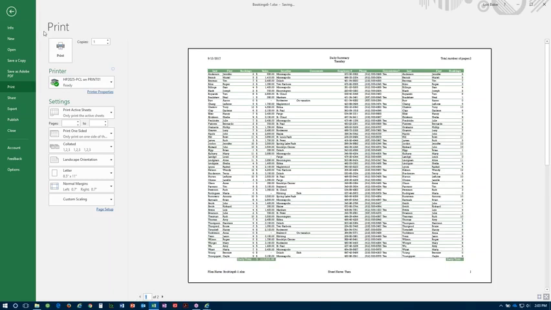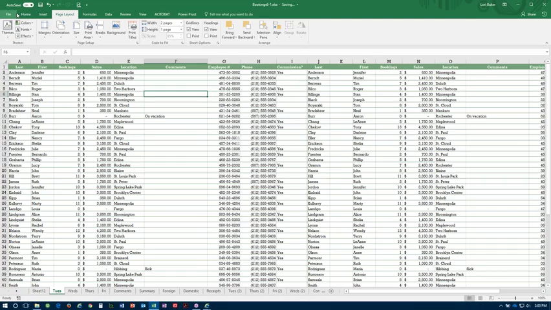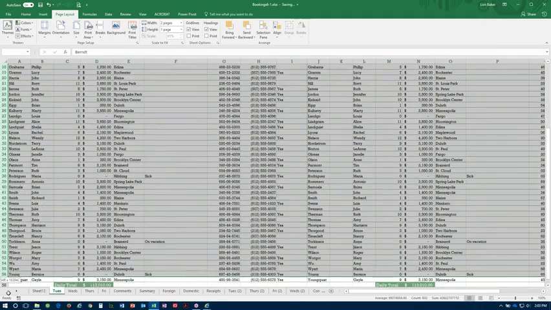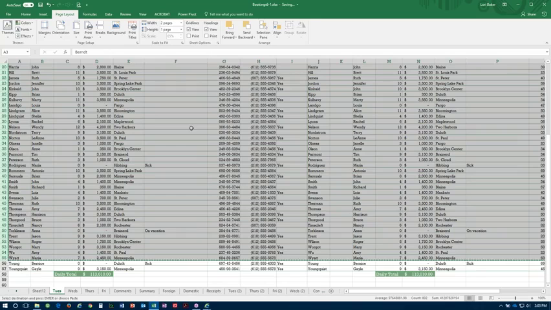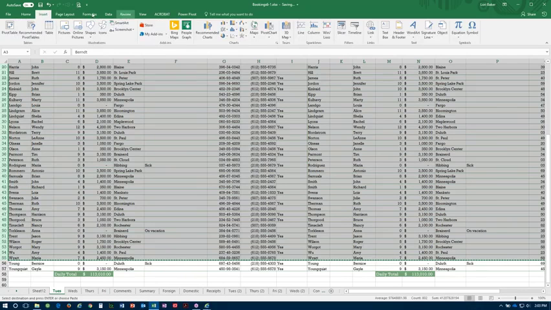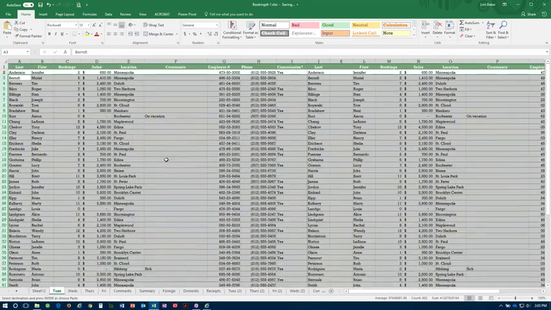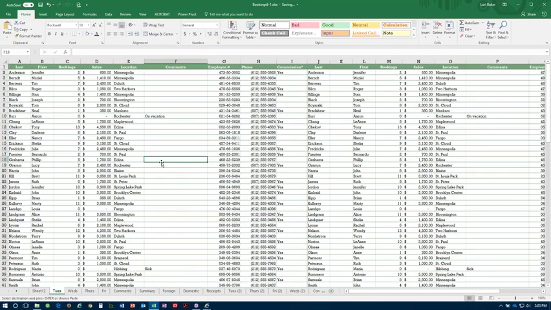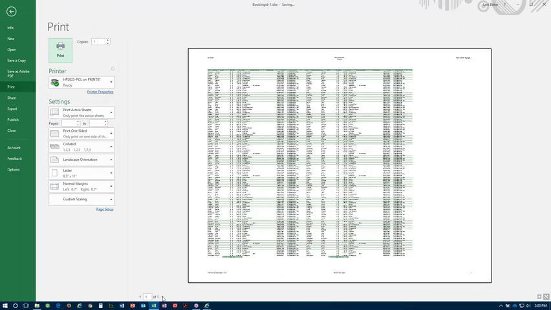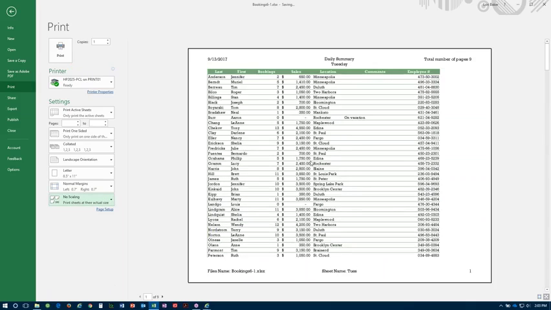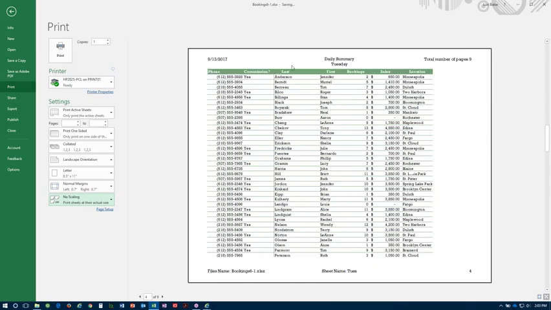One other thing though, that's how you get all your columns on it. If we had more rows than we did columns, let's go ahead and insert some. So now I have a ton more. What happens when I have multiple pages? I'm going to remove all my scaling. When I start going down, guess what?